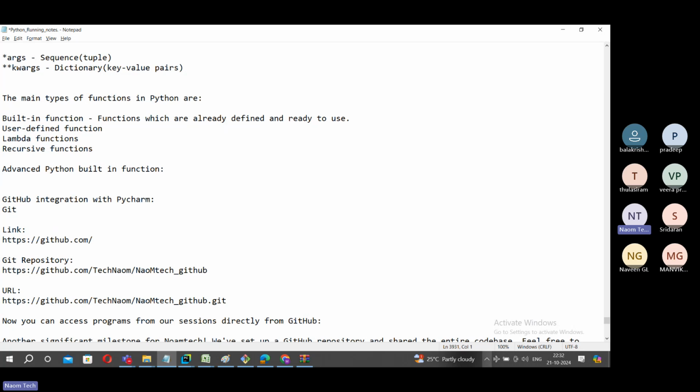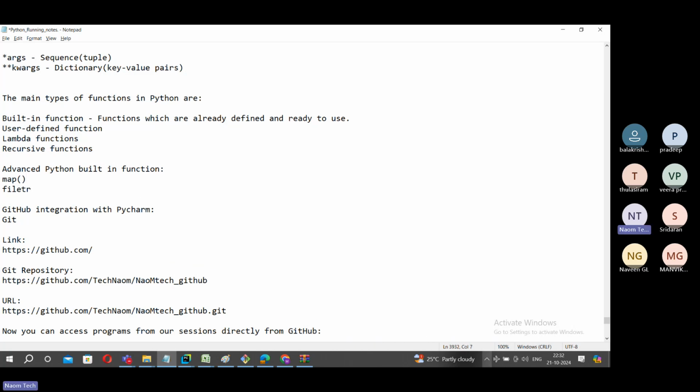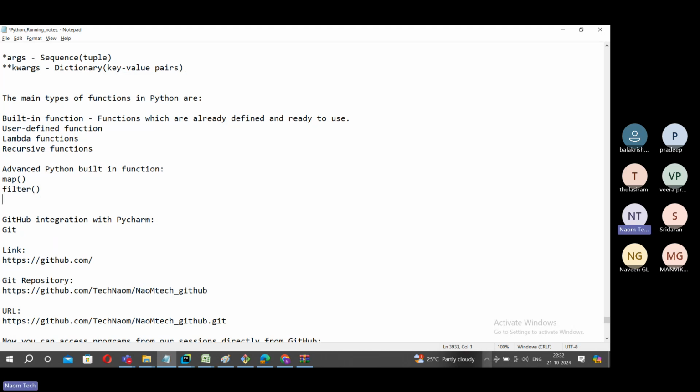One is the map function. Second one is the filter function. And one more is the reduce function. These are definitely useful, and generally we apply map and filter. Reduce we apply in a few cases. But for big data people using PySpark, all these are important. Lambda functions, these kinds of functions are very important, friends.